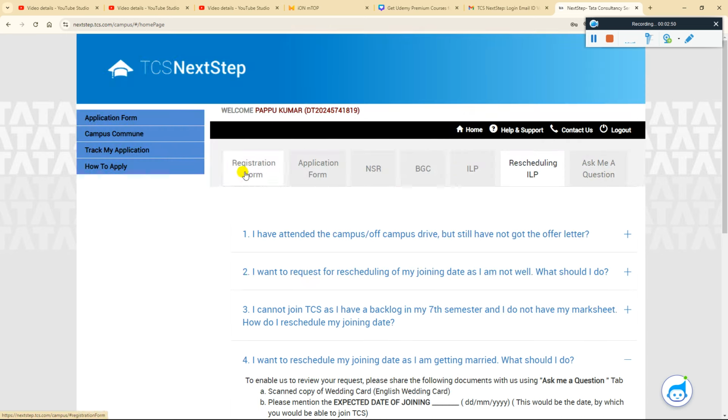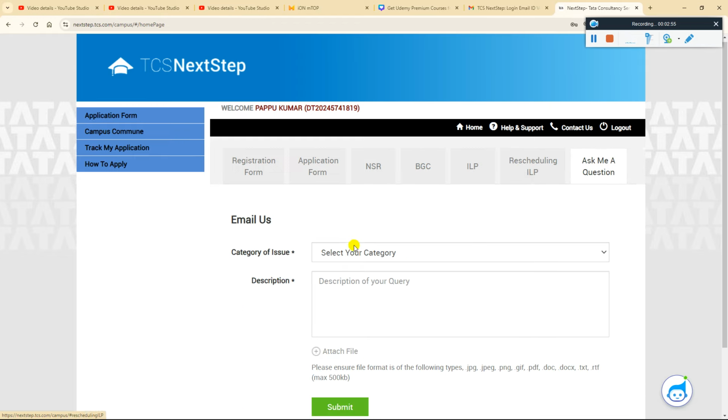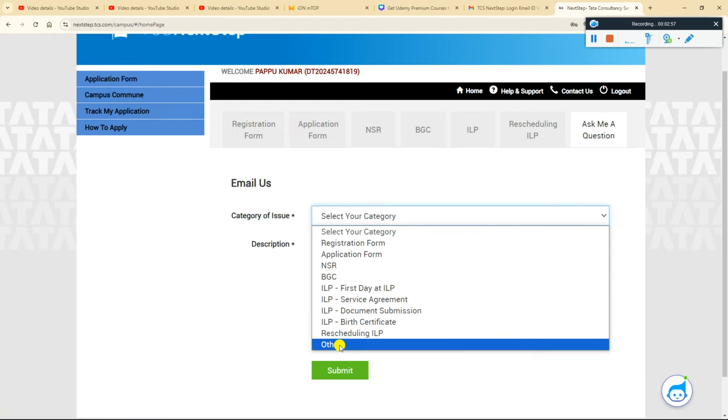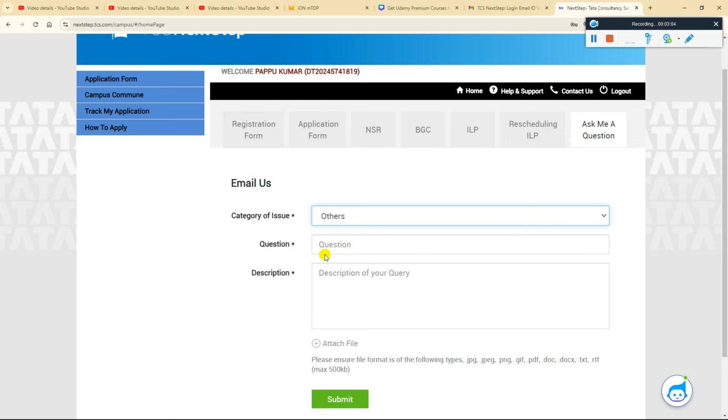Let's suppose if you didn't find your answer in these 1, 2, 3, 4, 5, 6 sections, just go to the ask me a question, just choose a category. Category, choose others. Okay, and then question, and you can choose based on your preference what question you are asking for. I'm choosing others, and the question, let's suppose if you want to know your result, just mention, I didn't get my, let's suppose, just write interview result. Okay, and my status is showing. Just mention your queries. Okay, best.